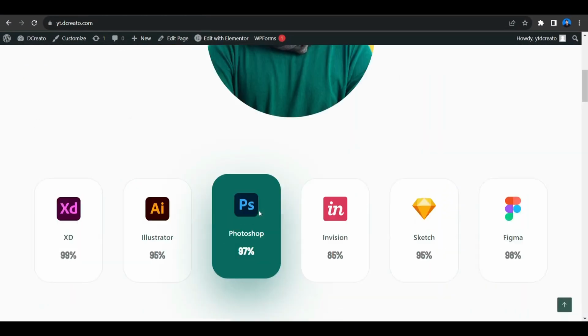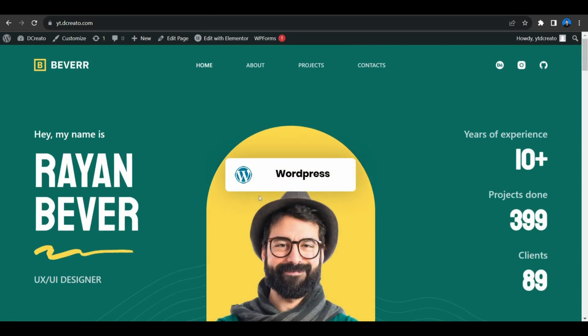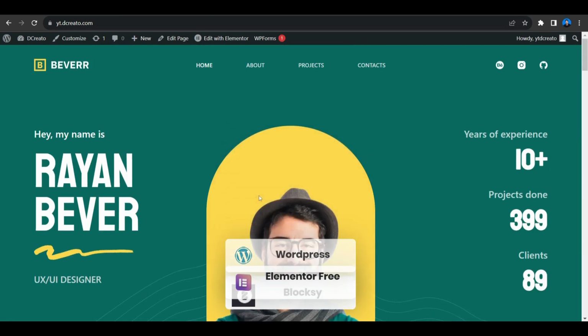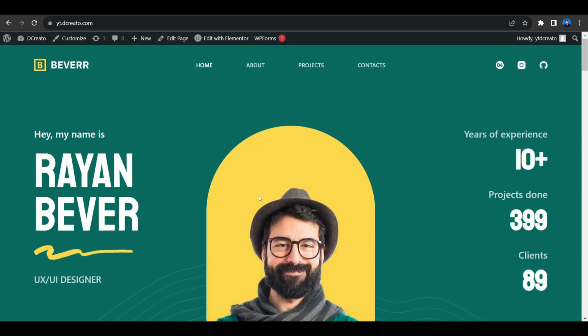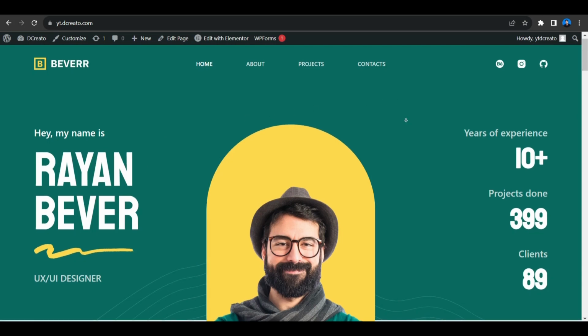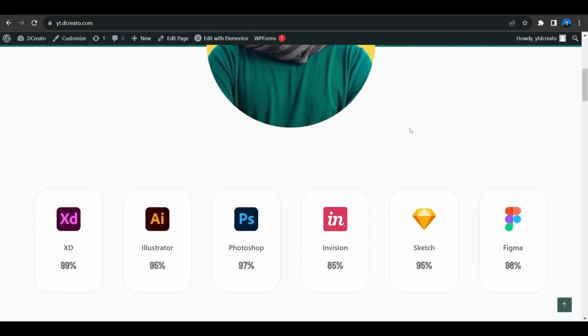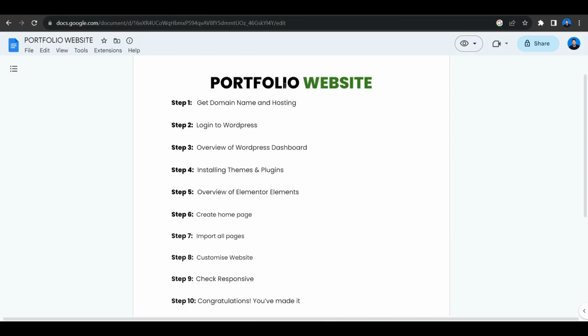So we will be using a free CMS, a free theme and a free page builder. You don't need prior experience of making a website. You don't need any coding languages. You don't need anything. You just have to watch this tutorial and make your website. Alright, so we will be making this complete website using 10 steps. Let me show you the steps. So here is the 10 step process we will follow to make this website.